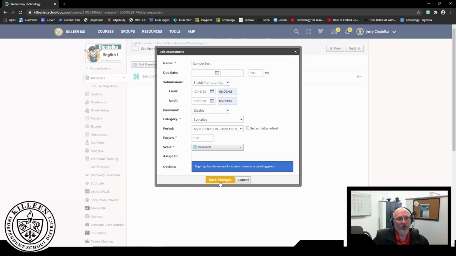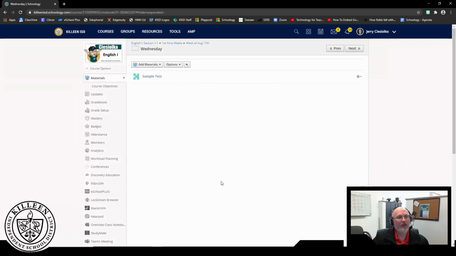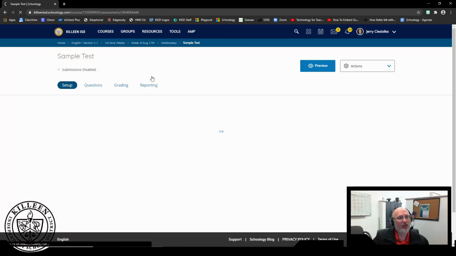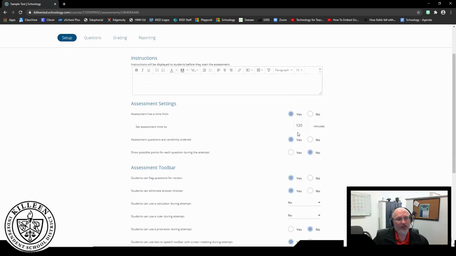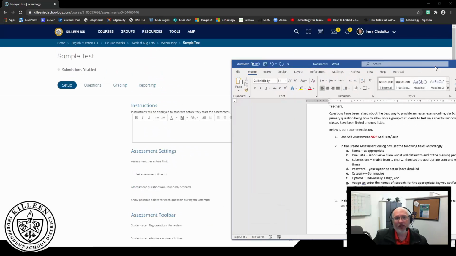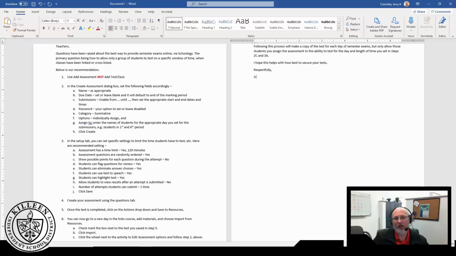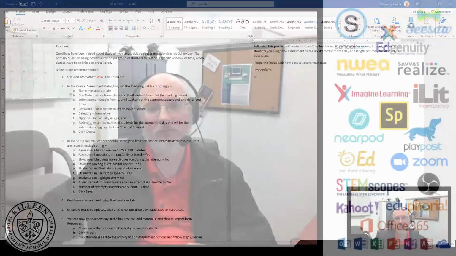So this is how we can control who can test when. I'm still going to want to click on my sample test and make sure all my settings remain the same, which they should. As you can see, that's how we recommend for you guys to go ahead and do this.